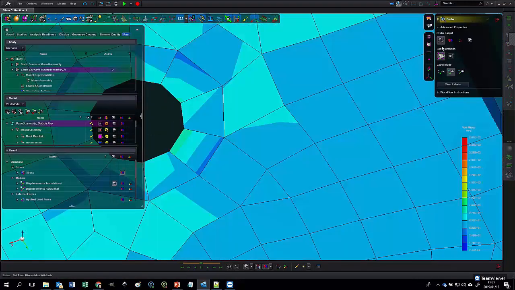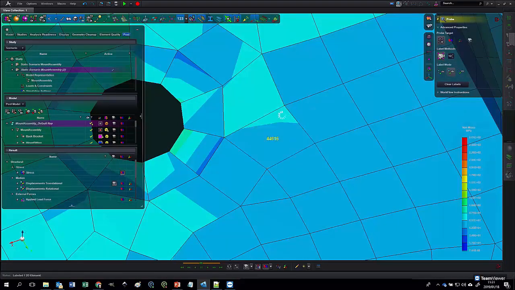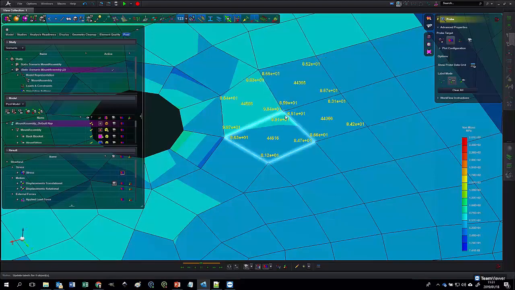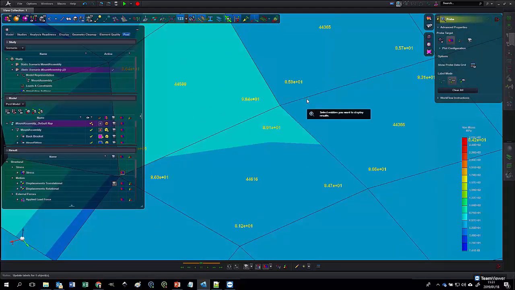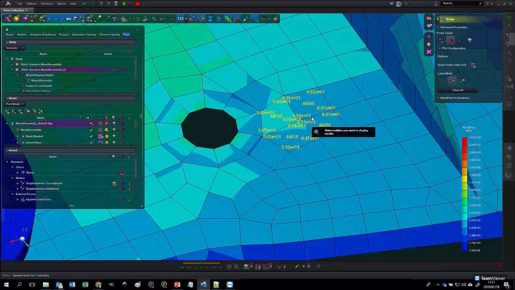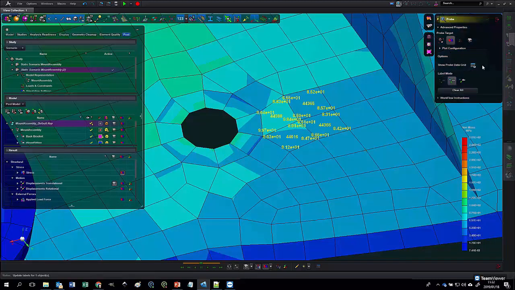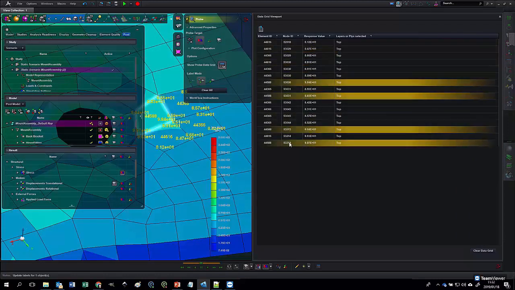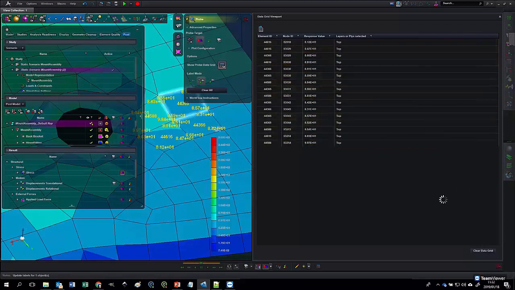The moment we use the probe, we now can't select nodes, but we can select elements. Let me just switch the target back on. And now you can see various nodal values of the unaveraged nodal values. And this changes along with the fringe value that you've chosen. Okay, and again, we have the different results available in our grid.